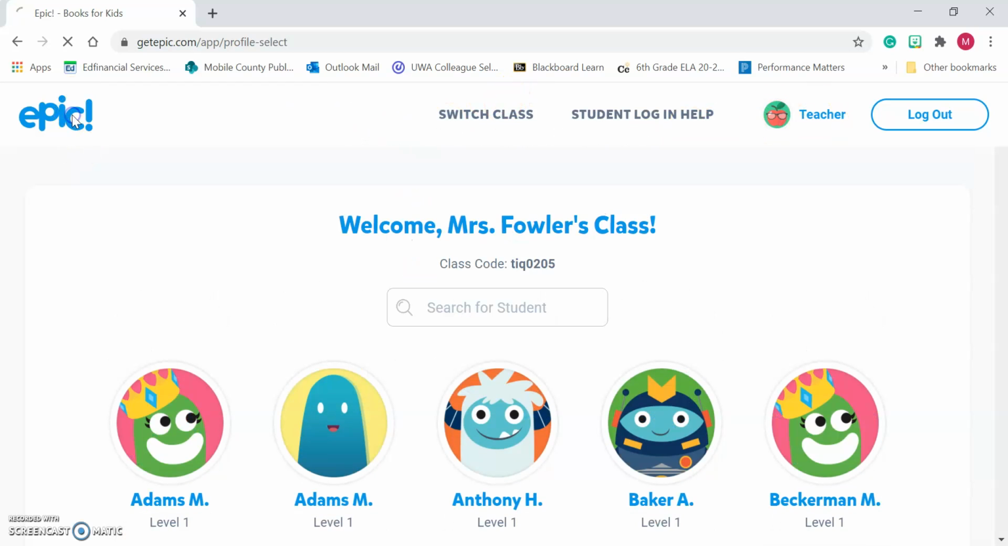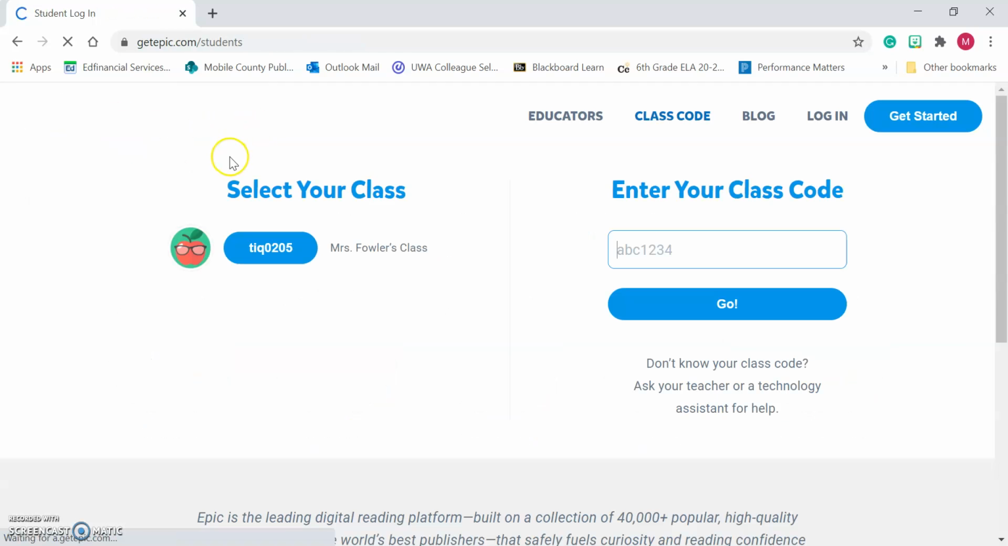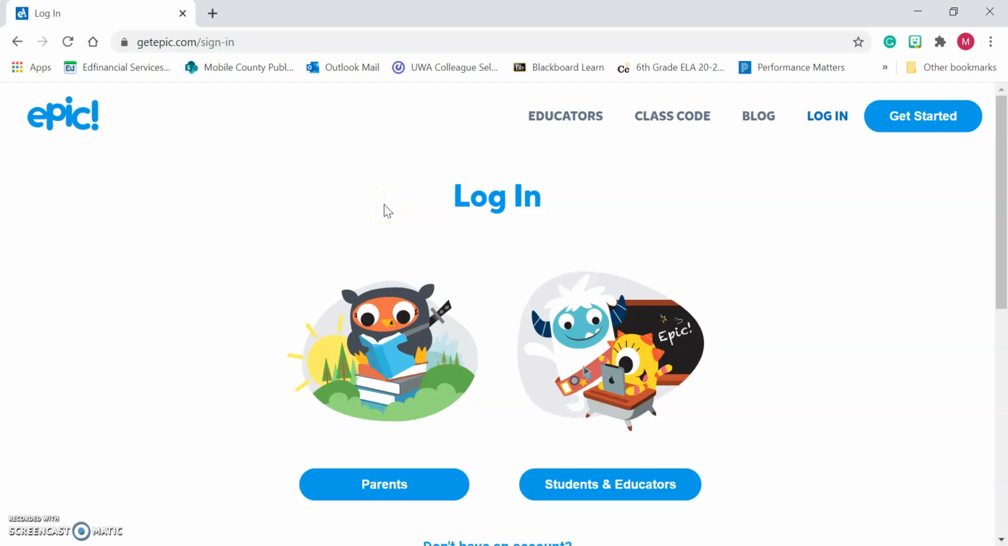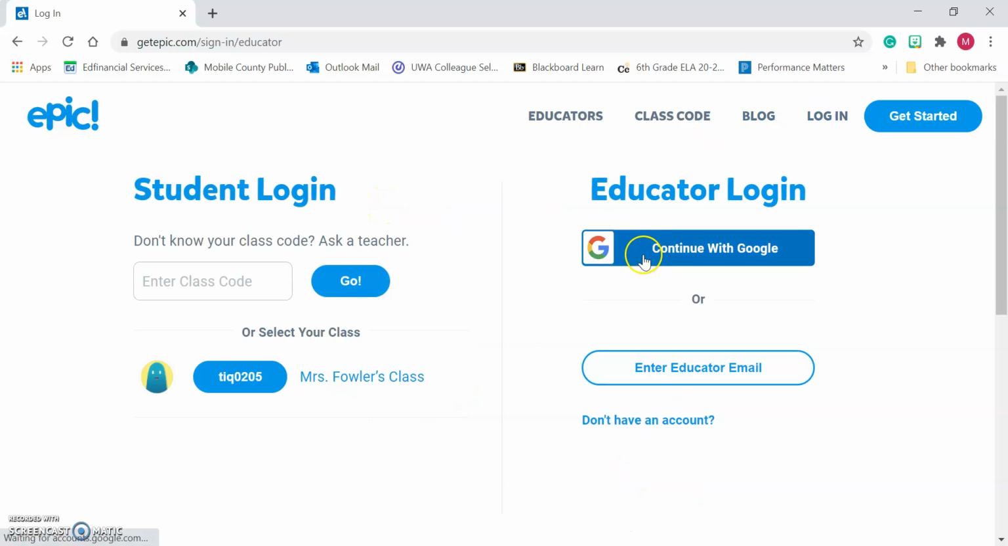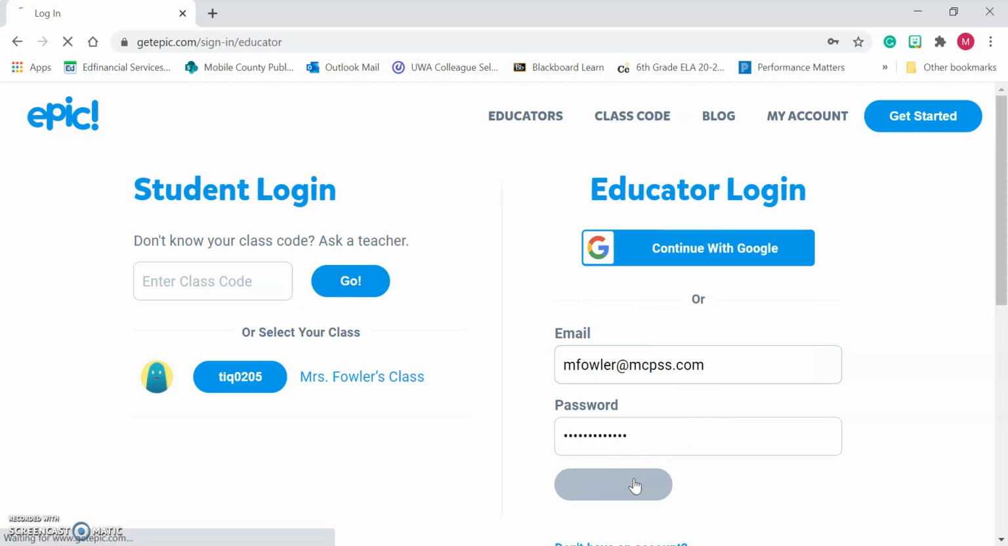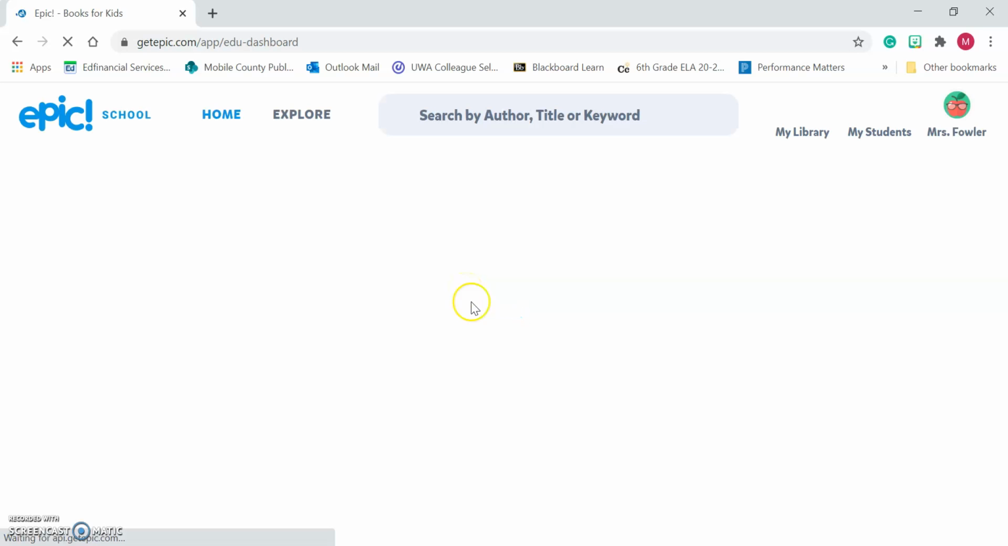And it's going to have me log in again. Hold on one moment. There we go. It gets confused when I start putting in class codes.